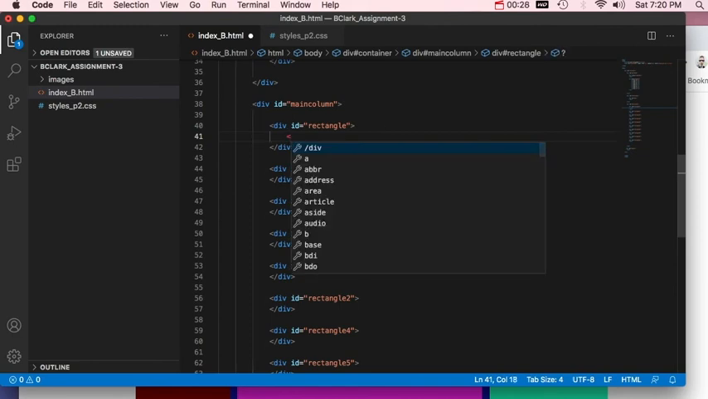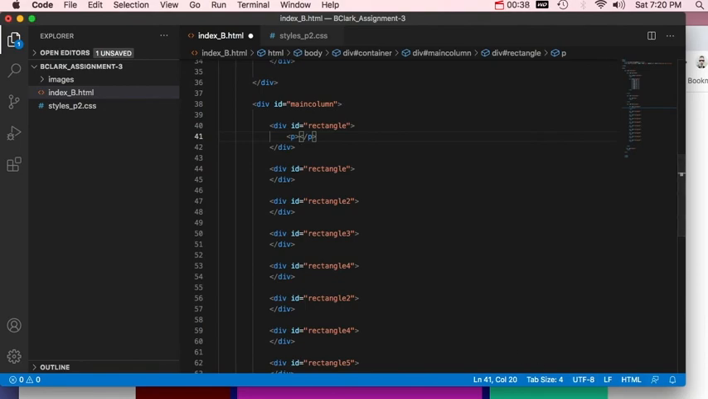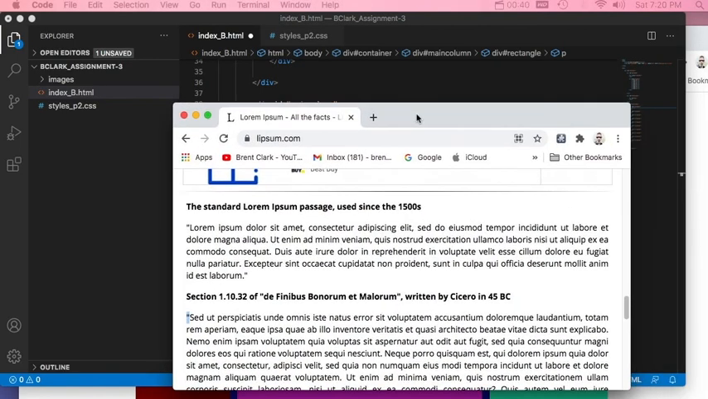So we'll do our P, and then it already sets up my end tag. And then I'm going to go get some lorem ipsum. We'll just go ahead and select a little bit of lorem ipsum here. And that's from the ipsum.com site.